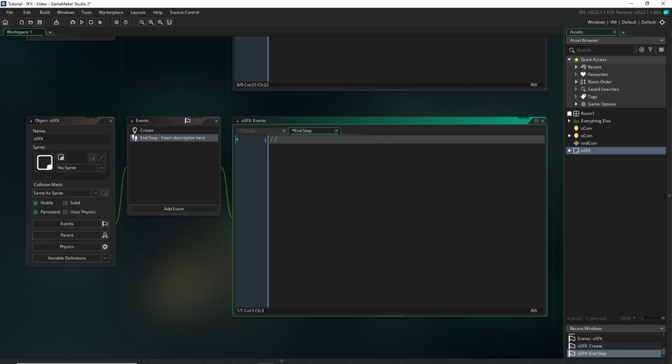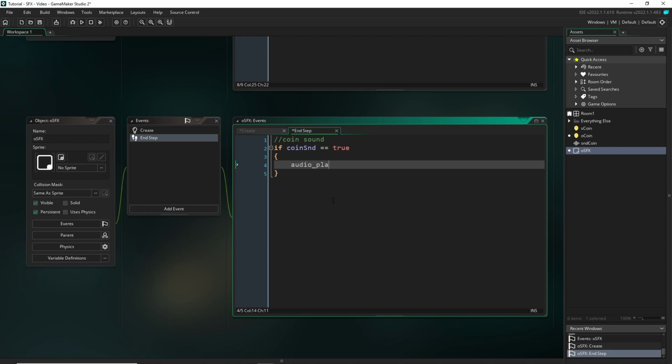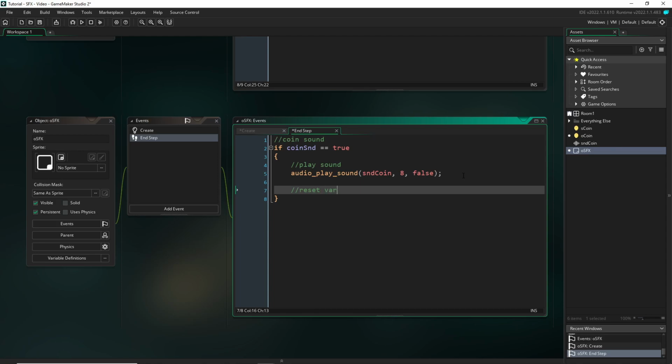So we're going in our end step. I'm going to comment this out, and I'm going to say coin sound. So here we can check our coin sound variable. So if coin sound is equal to true, then first what we can do is play that sound effect. So audio play sound, sound coin, priority 8, doesn't loop, same as we did before, and then we can reset our variable back to false. So coin sound equals false.